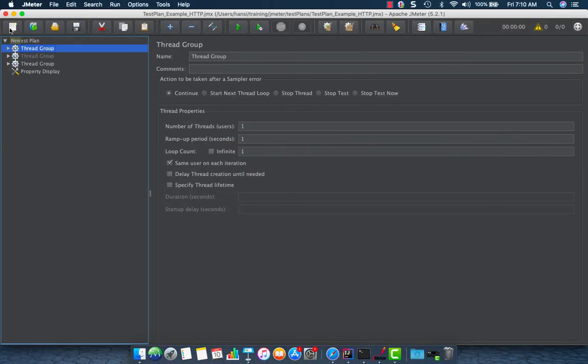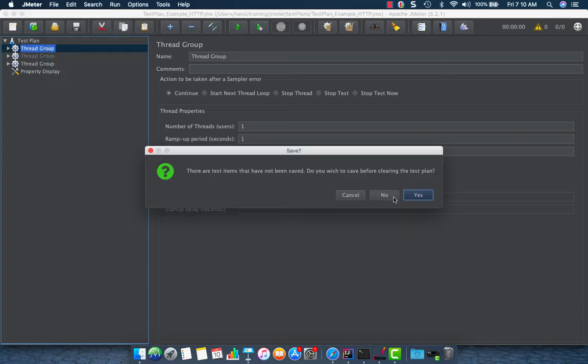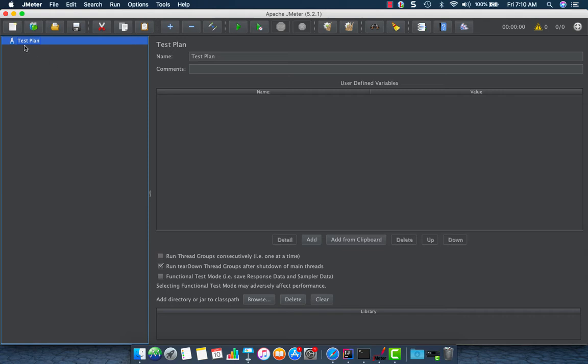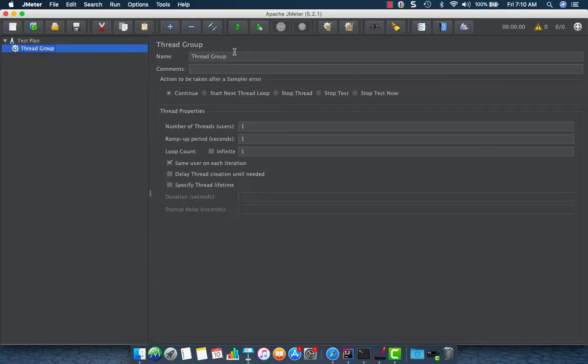Let's start with a new test plan, and you can go from here, Control N or Command N on Mac. I'm not going to save. So you will get a test plan component here. The first thing that you have to do in any test plan is adding a thread group to simulate the virtual users. Once this is done, I will have this basic configuration now. Later we can manipulate. All the configurations can be done here for the thread group.